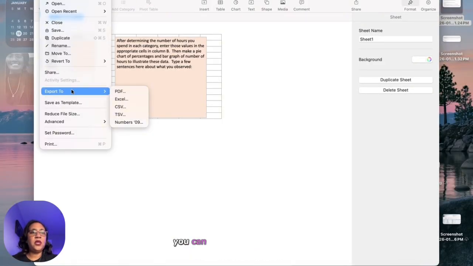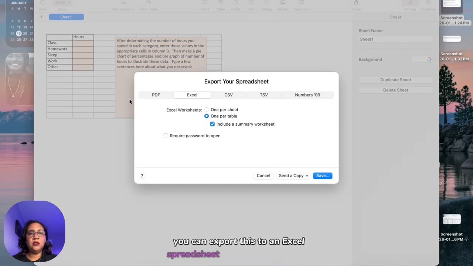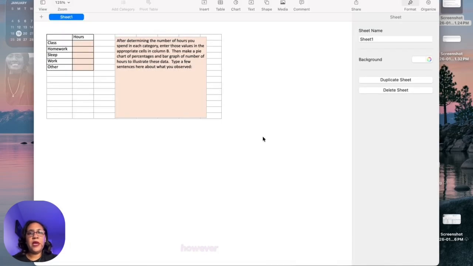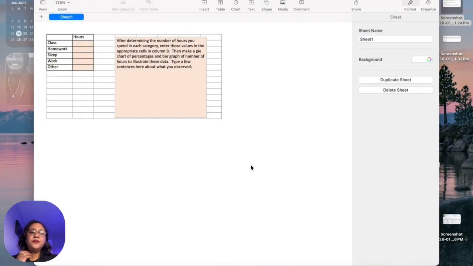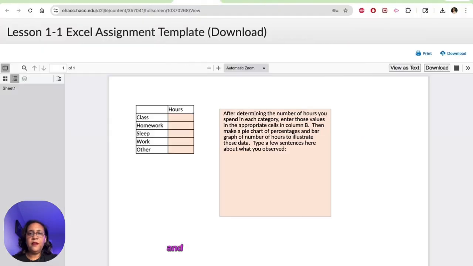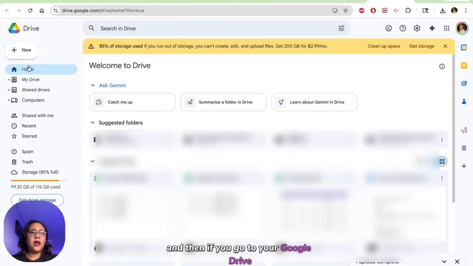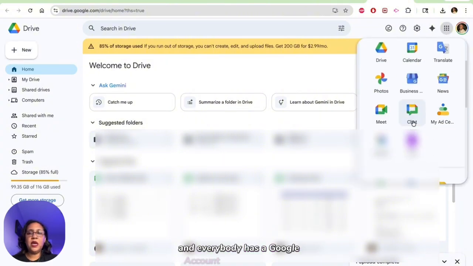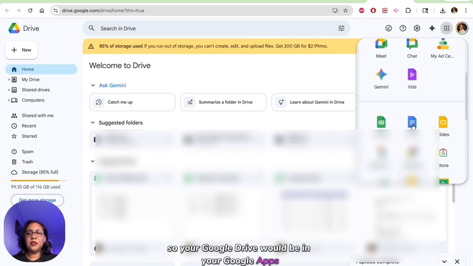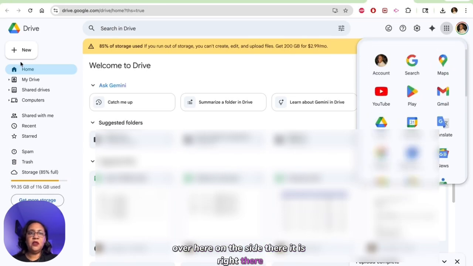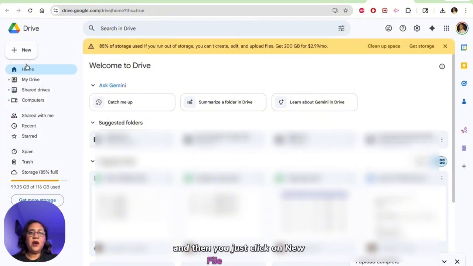If you have a MacBook, you can export this to an Excel spreadsheet and you can just save it however, and then export it, replace it. And then if you go to your Google Drive, and everybody has a Google account and Google Apps. So your Google Drive would be in your Google Apps over here on the side. There it is right there. And then you just click on New File Upload.